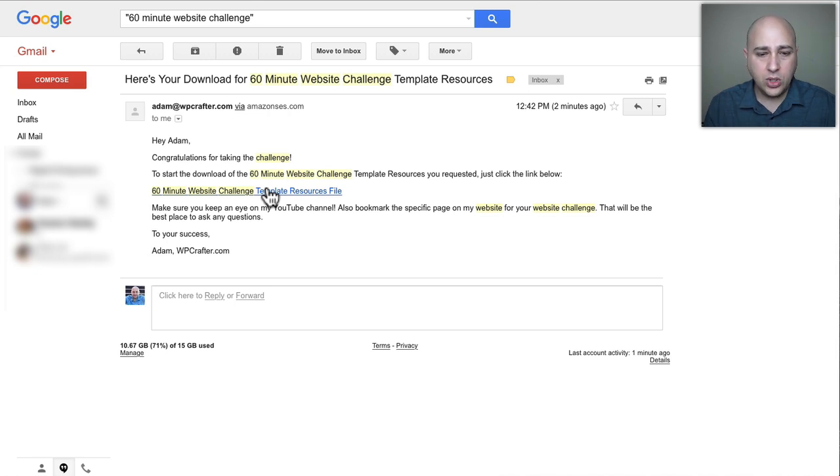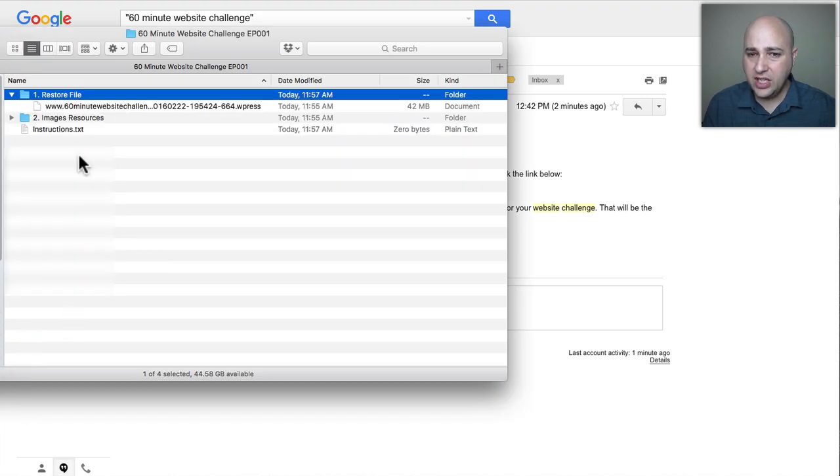So let me pull up the folder contents right now. So here is the folder contents that you're going to see after you unzip it. I might add some stuff in here, so this is what's in it right now. It might look a little different when you download it, but it's going to look very similar. So you're going to have two folders. One's called Restore File. The other one's going to be Image Resources. Like I said, I might add some to it. And then there's an instruction file.